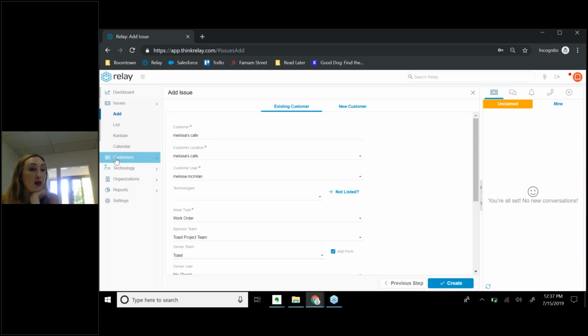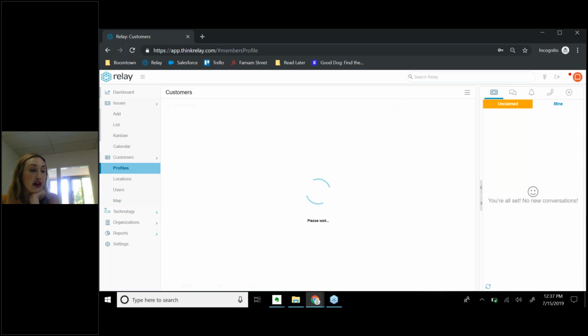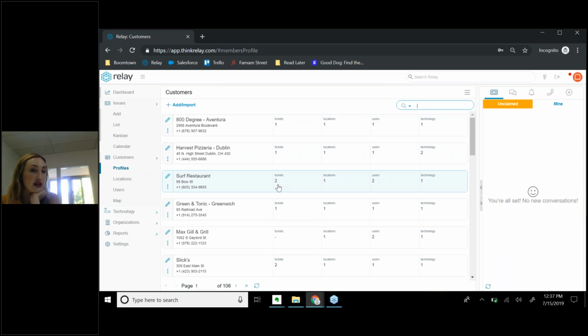Now, one other area that I want to point out before we hop over to our messaging is just this Customers tab. So you're going to be spending the vast majority of your time under Issues, but if you go into Customers and then go to Profiles, you're going to be brought to the full list of all of your customers that have ever been added into Relay. So this should be everyone we've ever done work for. So you can search for the customer here in this top right-hand corner. You can even search for the customer from the main search bar of Relay and be able to pull them up.